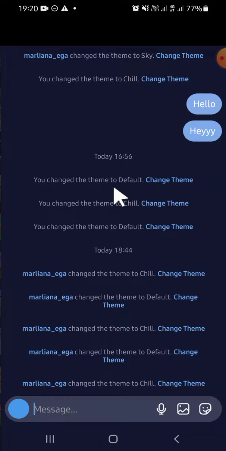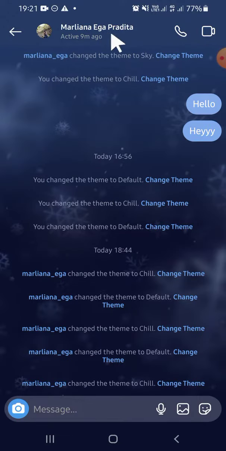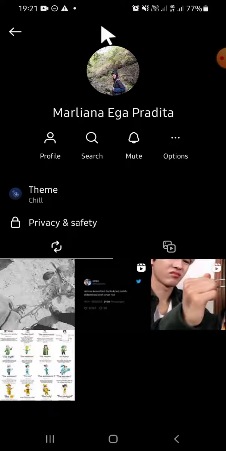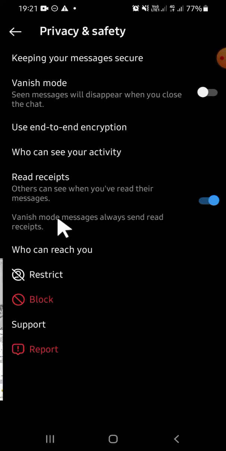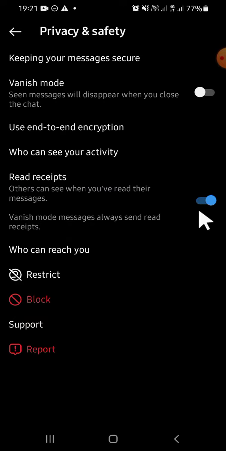I'm gonna go with this room chat, so I'm tapping on this room chat. Then we can click on the account name right here guys, and you're going to select the privacy and safety option right here. Tap on it. Then we can simply tap on this toggle button to turn off the read receipt like this.